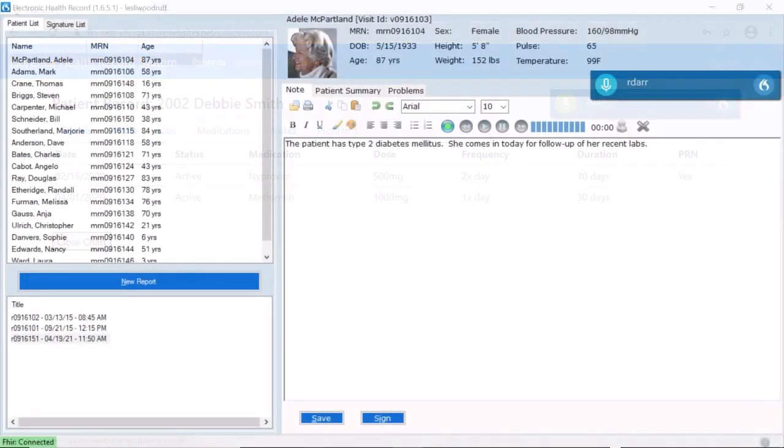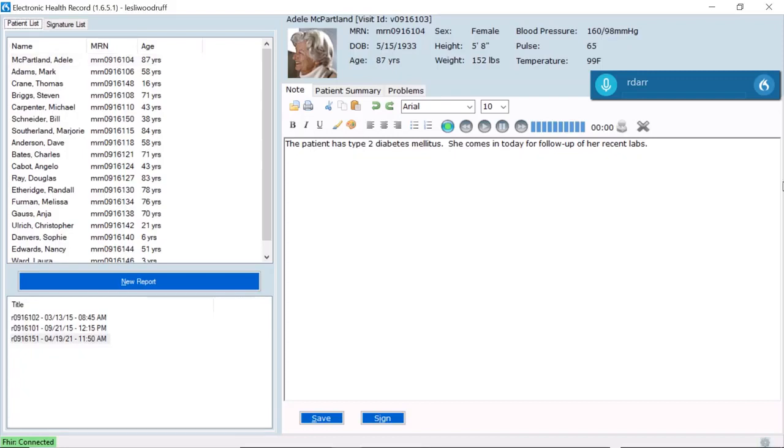I can also use a step-by-step command to open a website, like the New England Journal of Medicine. It's easy to build step-by-step commands, and the short amount of time it takes will pay off as you use it throughout your day. Let me show you how to create a voice command to open a website.